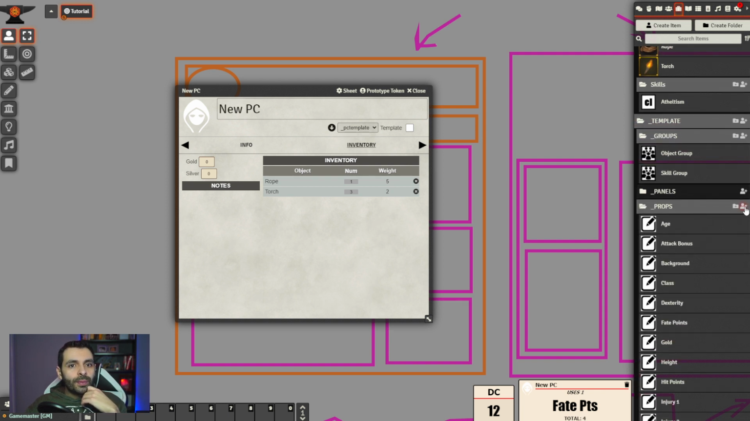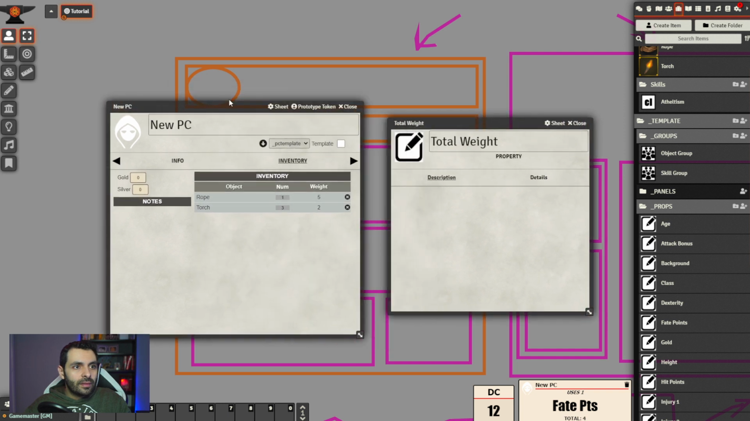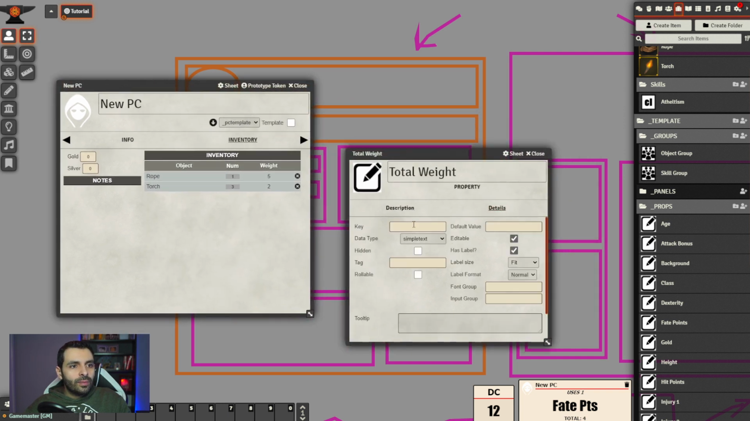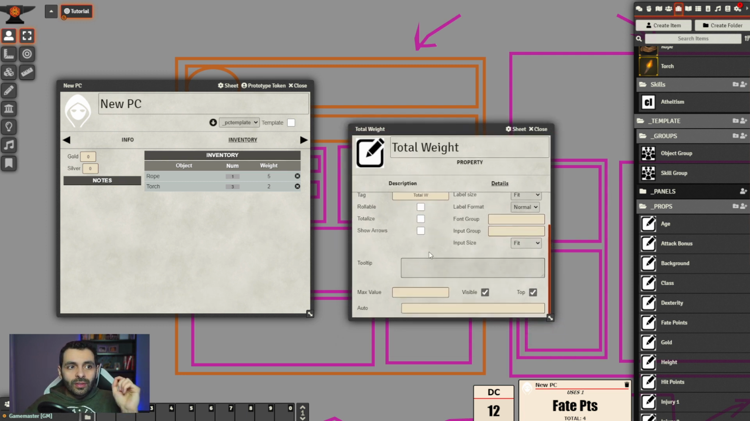We need then a new property called total weight. The key is going to be T weight. It's also going to be a simple numeric. The tag is going to be total W, so we don't lose much width here. Default value. But what do we want? We want total weight to be, as we said, the auto calculation of the weight multiplied by the number.